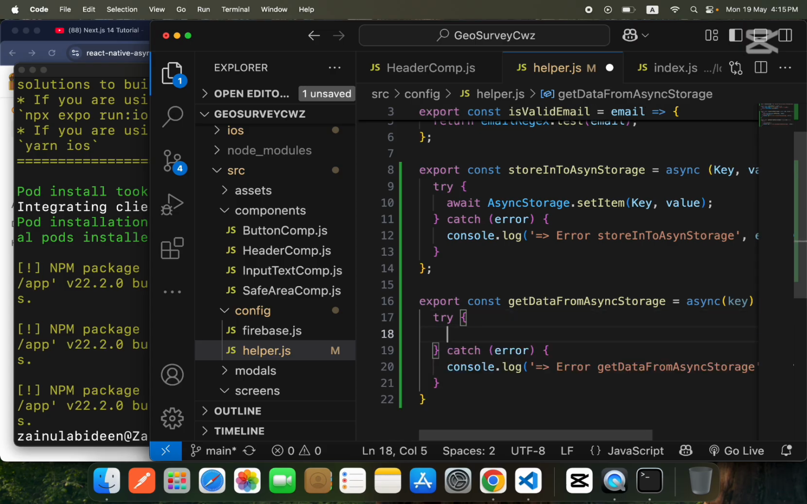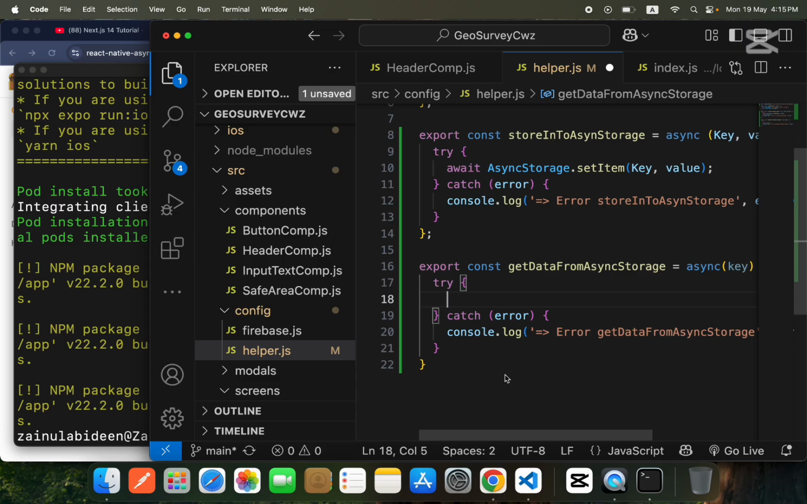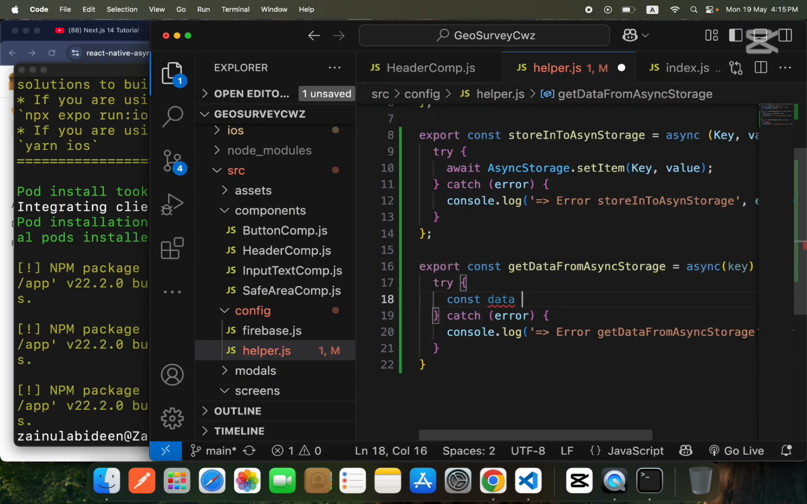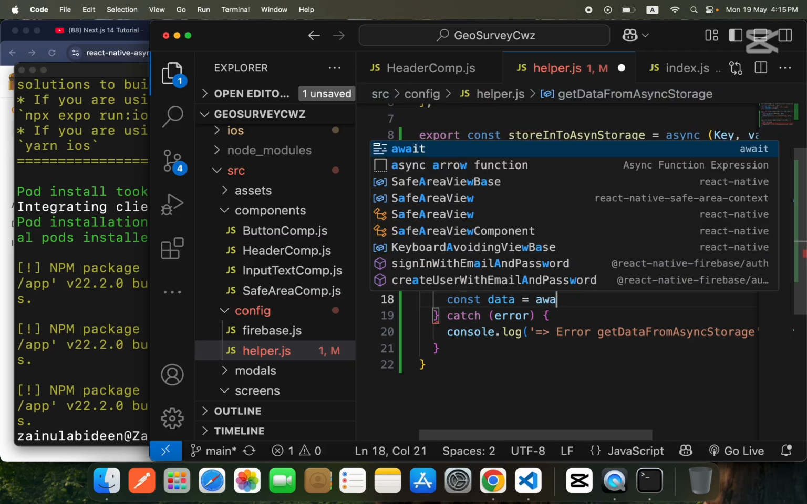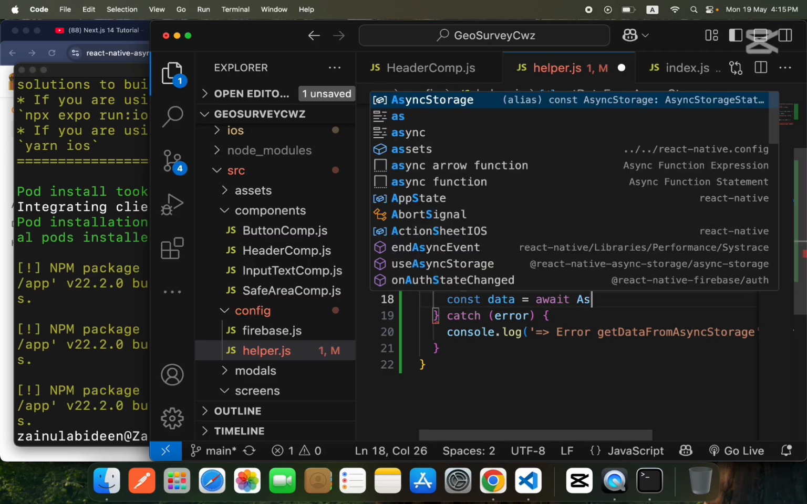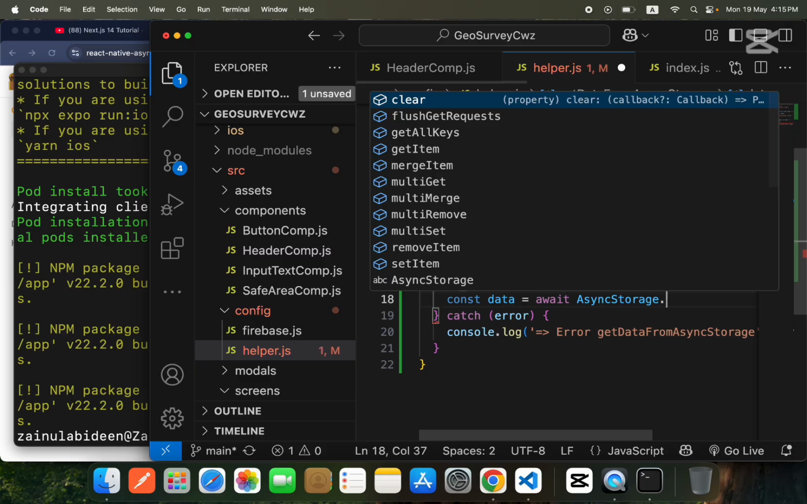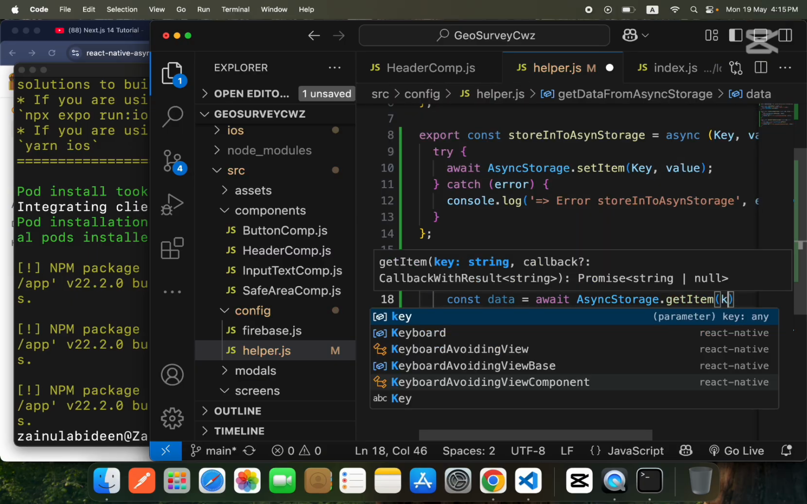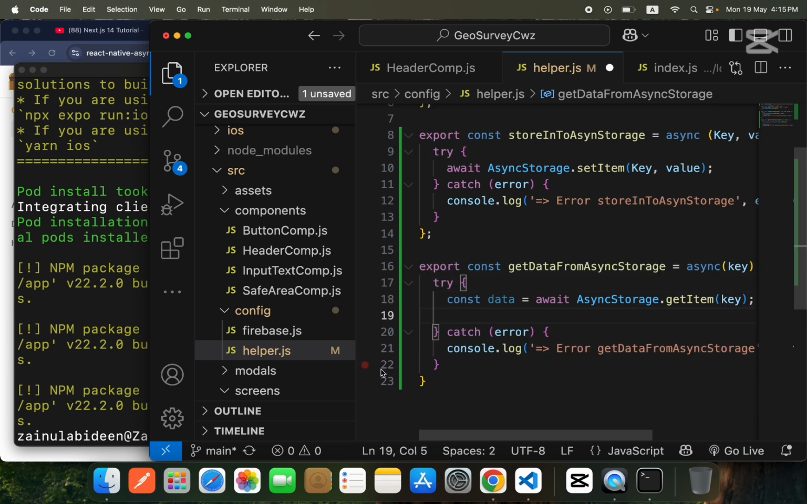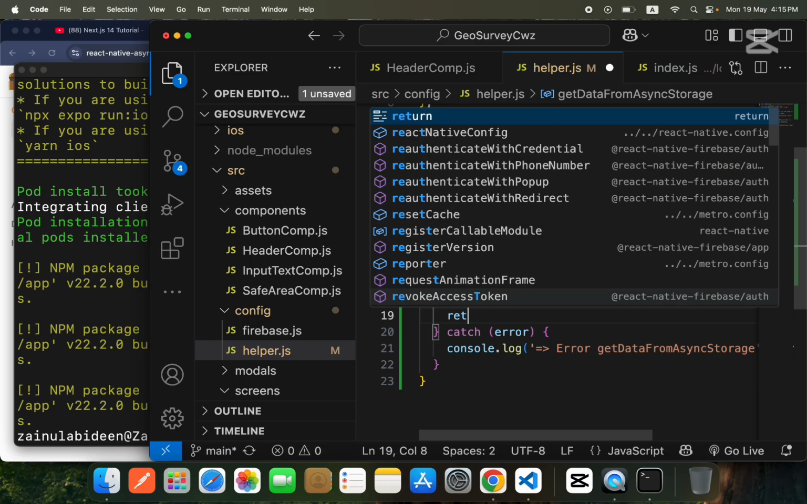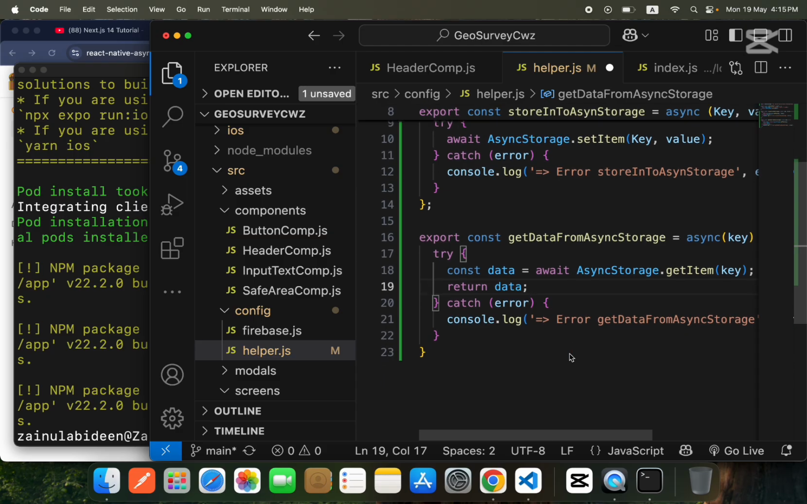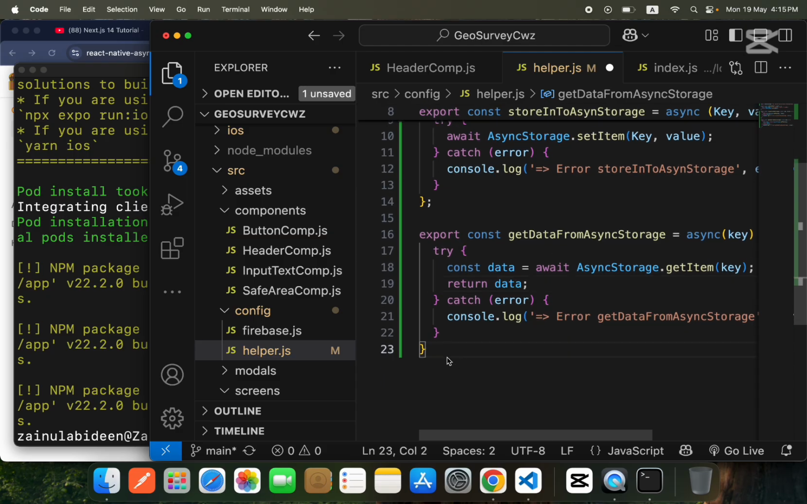Now how can we get the data from async storage? We will make a const, I will call it data. After await, async storage, then getItem, and in that you will provide the key, and it will give you the data against that key. After that you just do return data. So this is how you can get data from async storage.